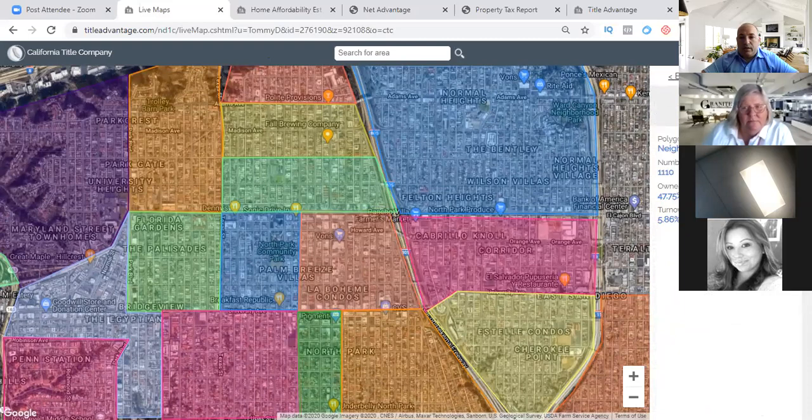I can click on it and it'll tell me right off the bat how many properties are in that community, the owner occupancy rate, and the turn rate. And then I can just look and say, okay, I don't need to farm the whole community of 1,000 properties, but maybe I want to farm a section of it, and then I can start looking at the sections. You can also get your turn rate, and you can just click on Create Farm from them as well. So those are live maps.